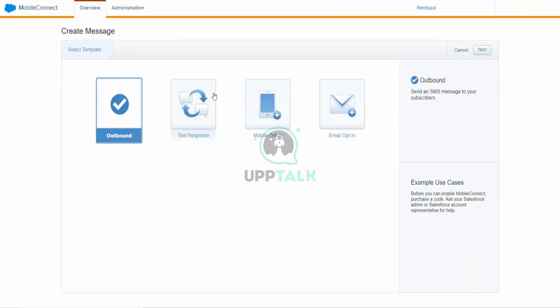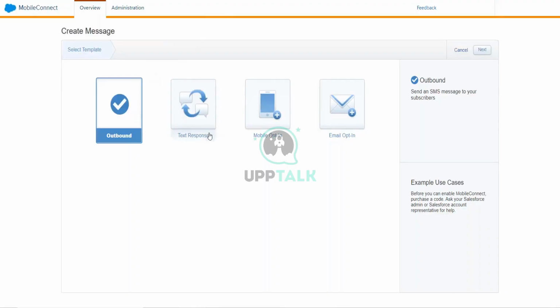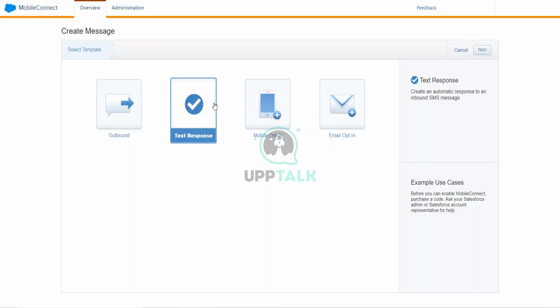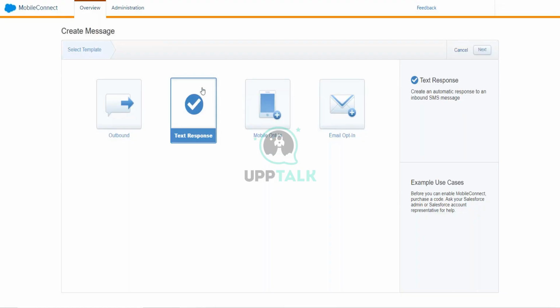Moving on with the next, text response. This is super powerful. We might have noticed it in many places, but we may not be aware of how it really works in a real-time situation. I have used this very much in my previous organization. I'll give you a couple of use cases here.